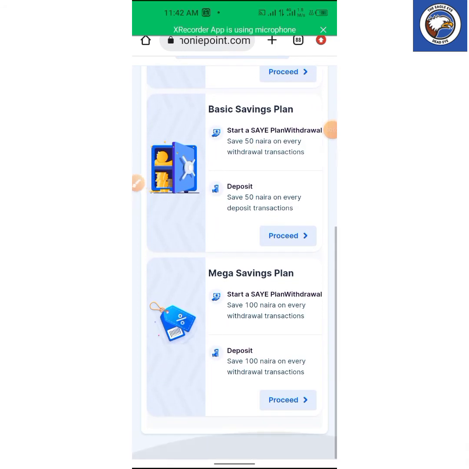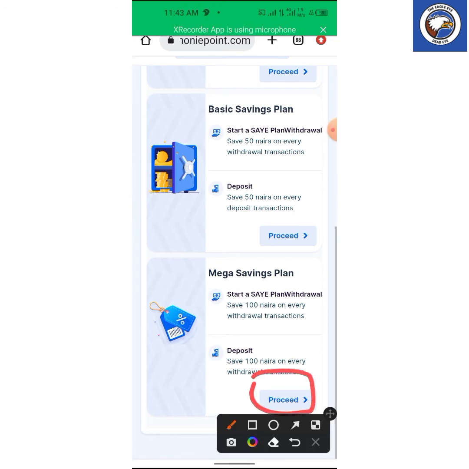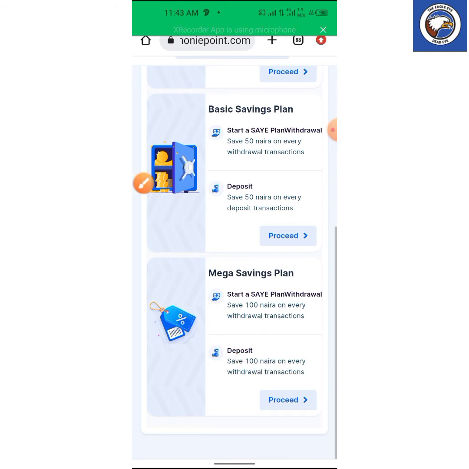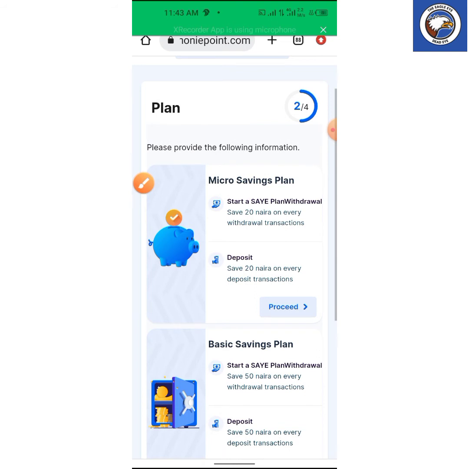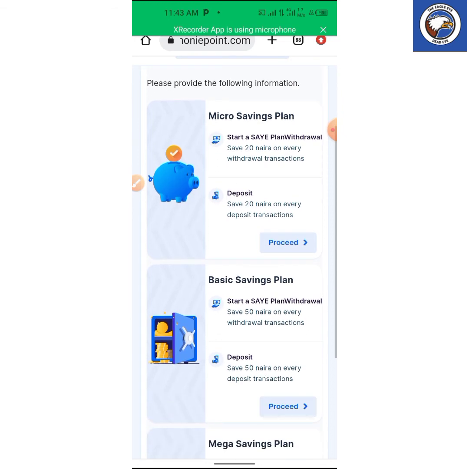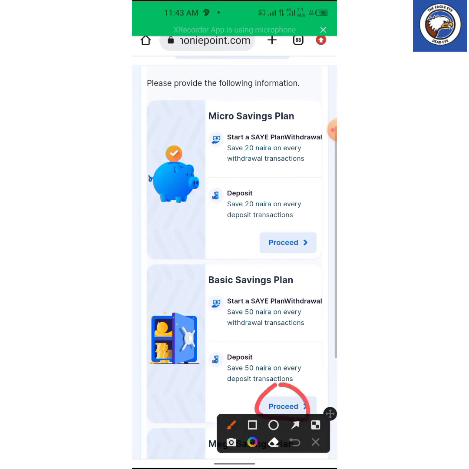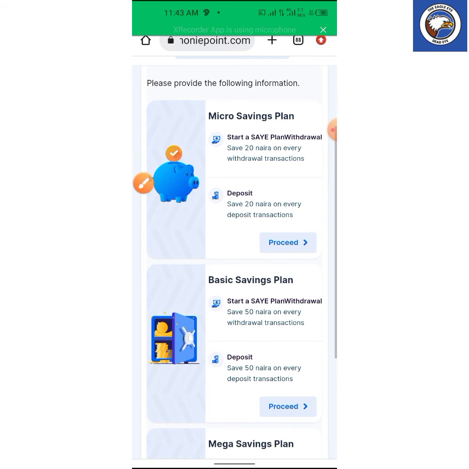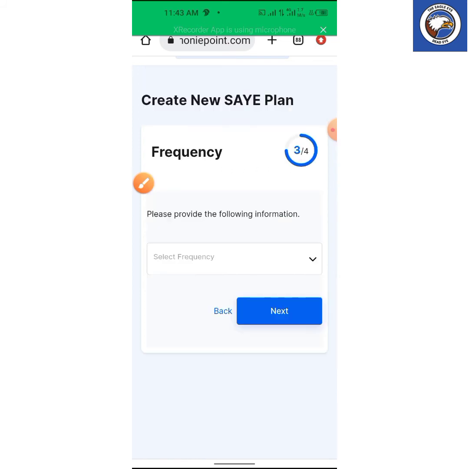Then you scroll up, you see 100 naira, right? So if you do any transaction, they will give you 100 naira. So there are a lot of plans. It's left for you to select which one you like. Select your choice. So now let's just say I'm going with 50 naira. Click on proceed.